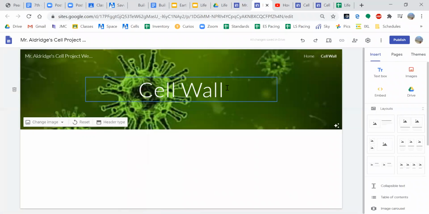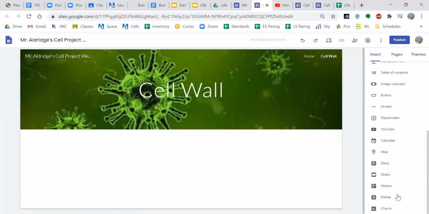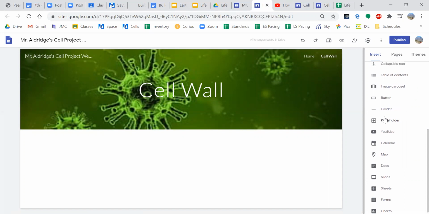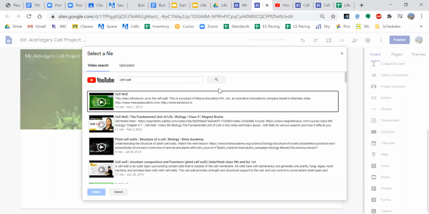So what does the cell wall do for a cell? So I can add more images if I want, or I can add just some plain text. I can add all of this. I can add slides presentation. I can add forms. I can add so many different things to my website. If you wanted to add a YouTube video, if I were to search YouTube and see what happens. Okay, if I were to search and find a good instructional video on a cell wall, I could add that.